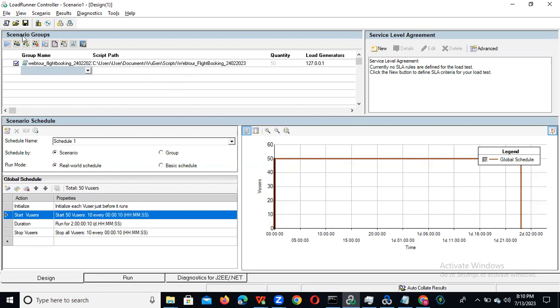So in the scenario group, this is the start scenario. If you want to start execution, you don't have to go to the run. You can click here also, and it will automatically start your run.